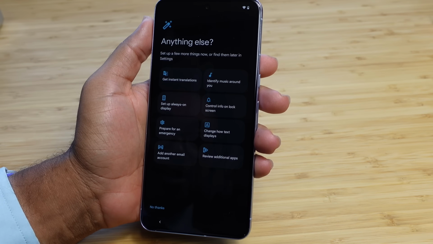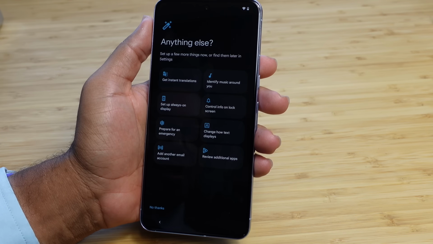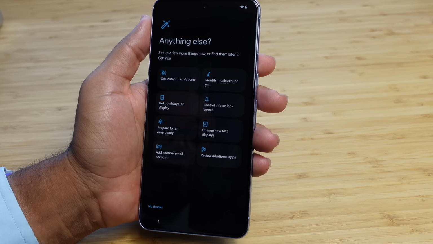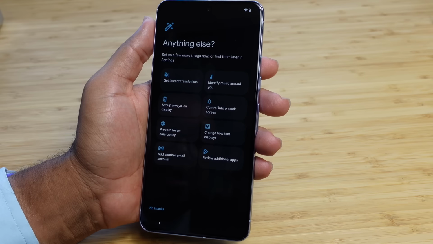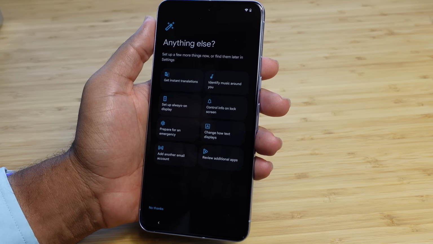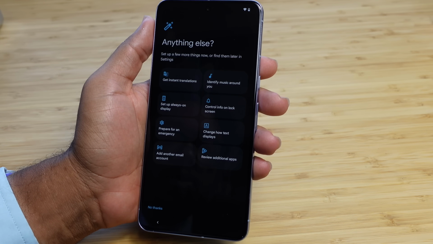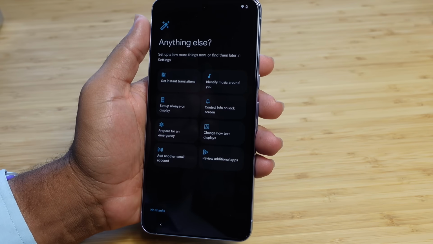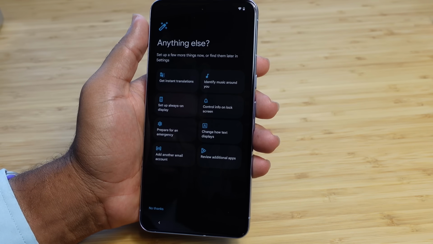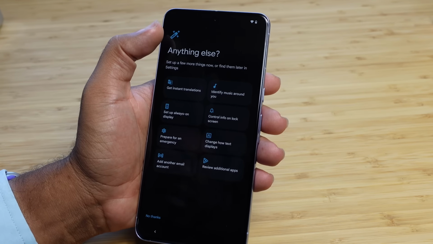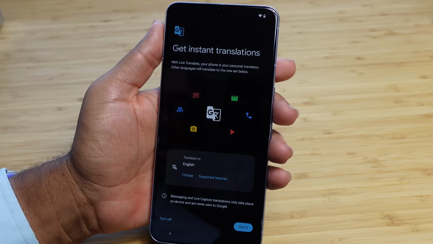Get instant translations, identify music around you, set up always on display, control info on lock screen, prepare for an emergency, change how text displays, add another email account, or review additional apps. So we'll go ahead and tap on a few of these and set them up and see what it looks like. Let's see what it looks like to get instant translations. We'll go ahead and tap on that.